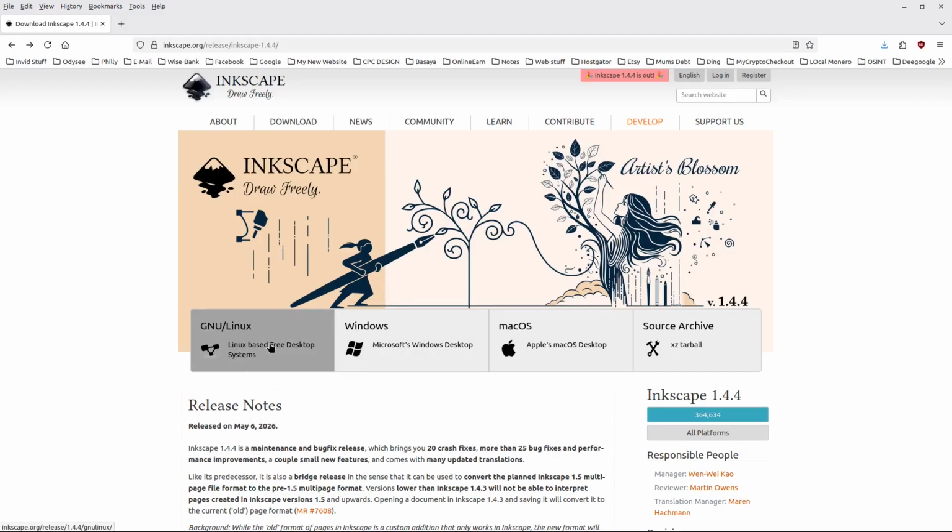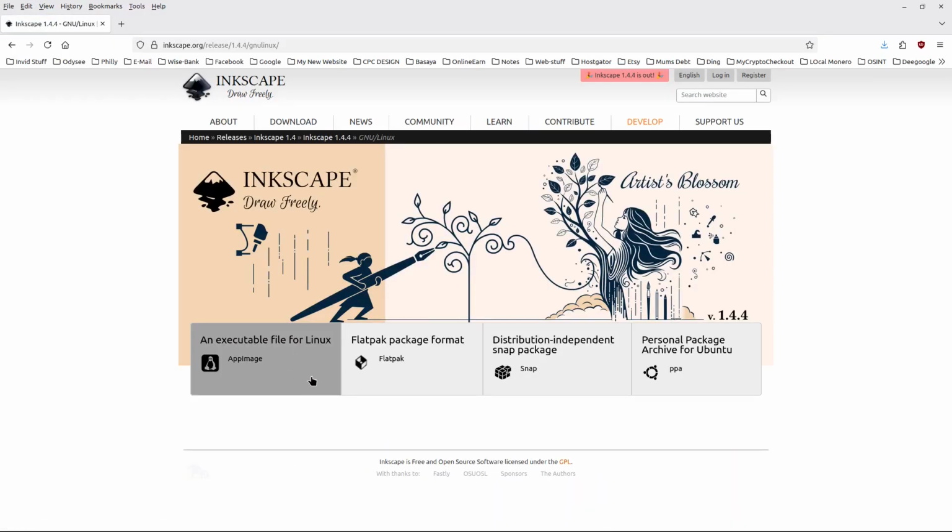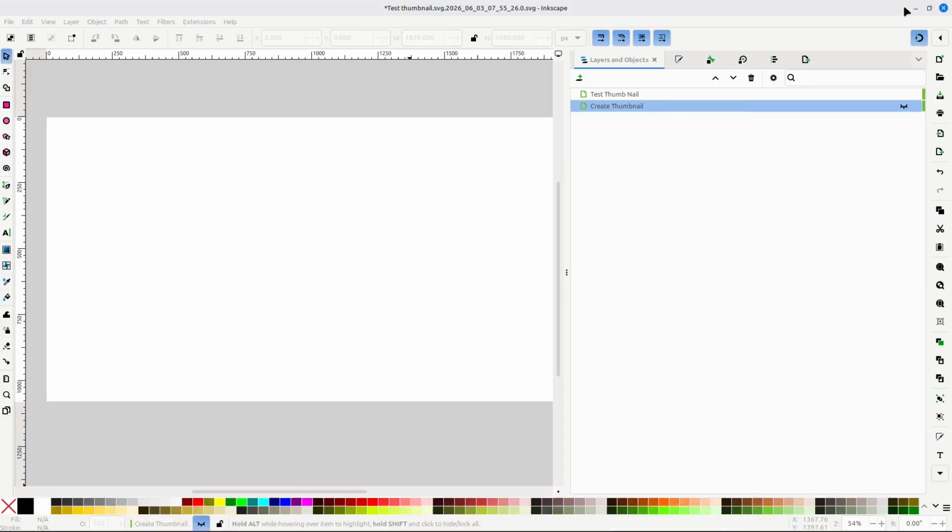I'm working on Linux Mint at the moment. So if I click that, you can see here is an executable file for Linux, which is an app image. You can do Flatpak, Snap, or PPA. I downloaded the app image. It's easier for me, it's contained. Anyway, that's how you download it. I will put the link in the description.